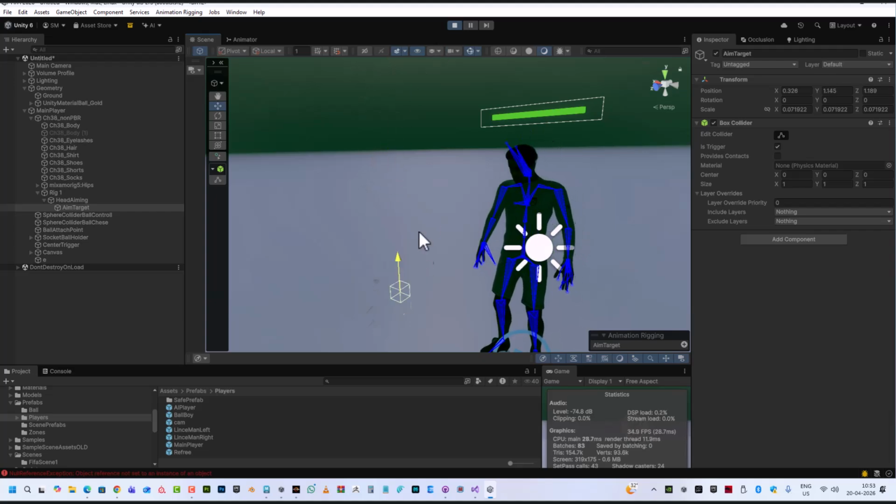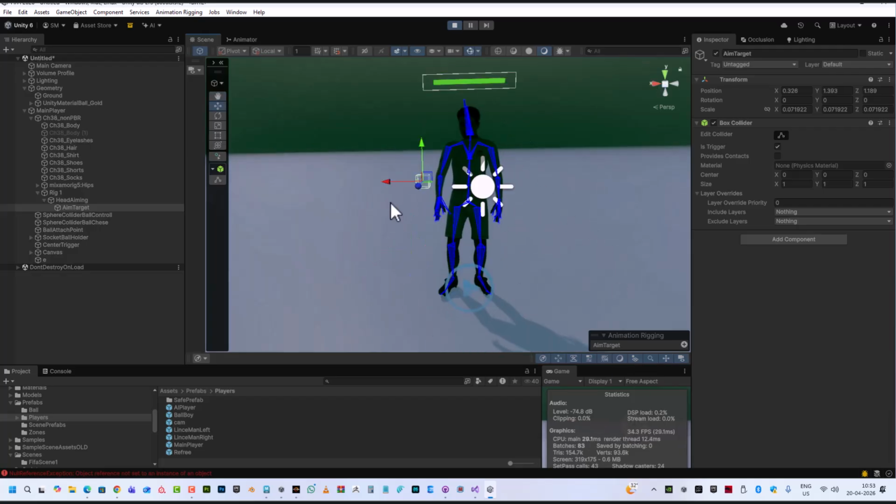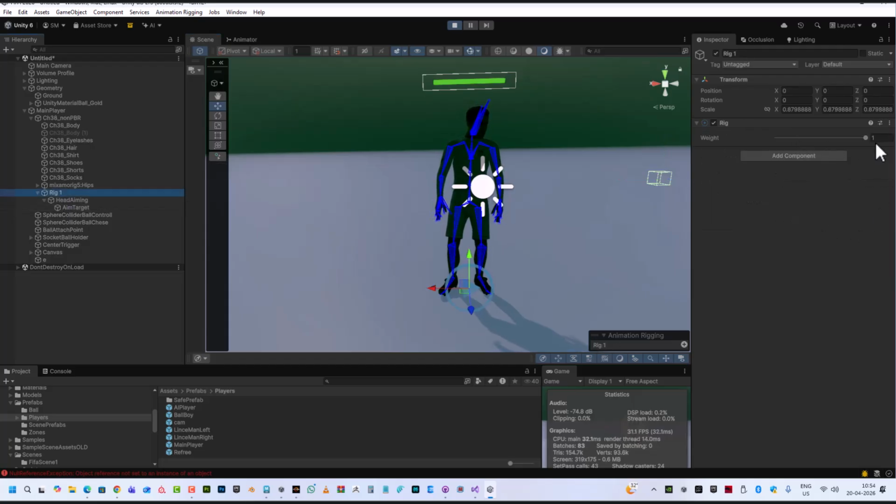Okay, now you have to code as per your requirement, how much you can code. When you do this, you can control it by weight. Look, if the weight is 1, then it is looking here, and if the weight is 0, then it will look forward, or just not trigger the head animation. Okay, so I hope it is useful to you.